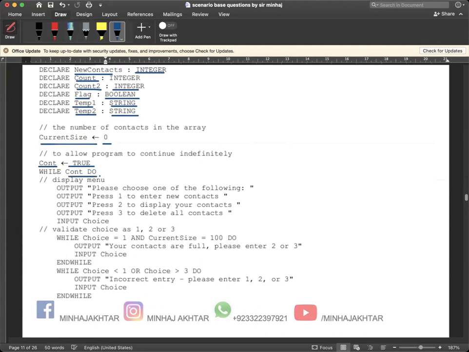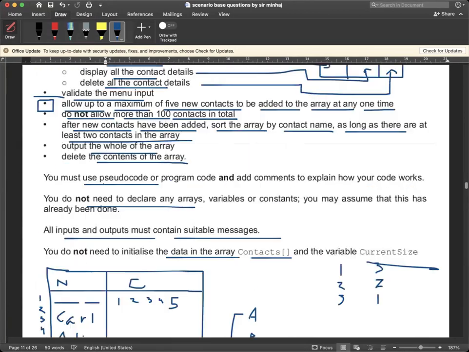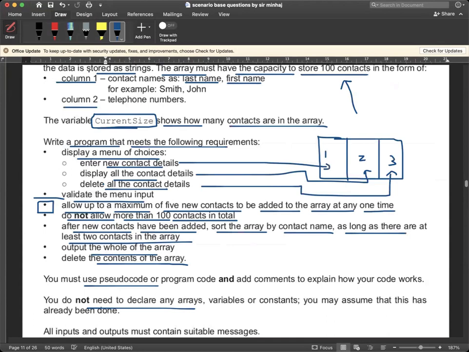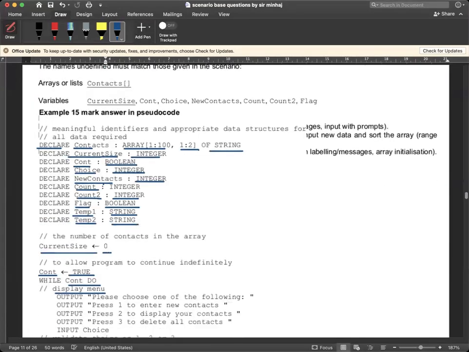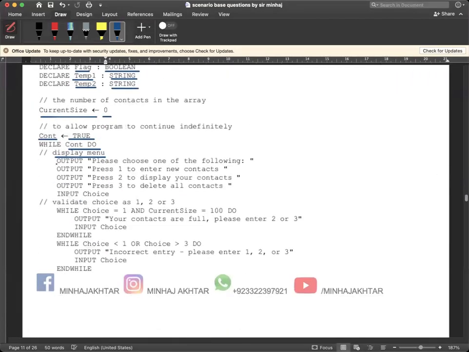While cont do, meaning contact do. Contact is true. It means the contact is going to be stored in the memory of the phone or something. While contact do, display the menu. So how many options do you have in the menu? Look here. 3 options. What is the first option? To enter a new contact. Exactly.